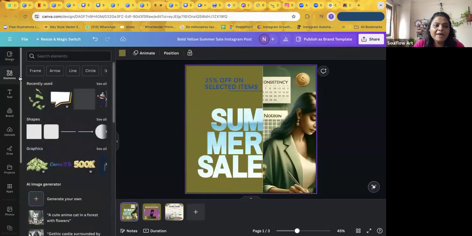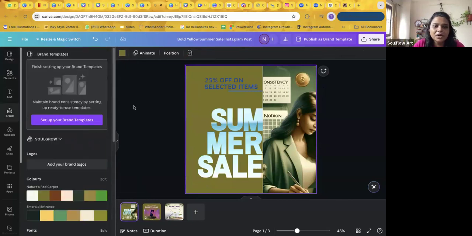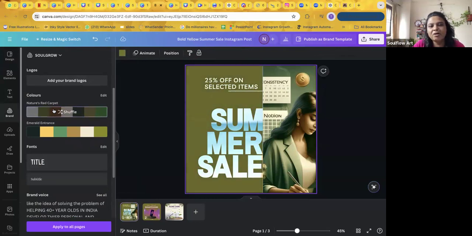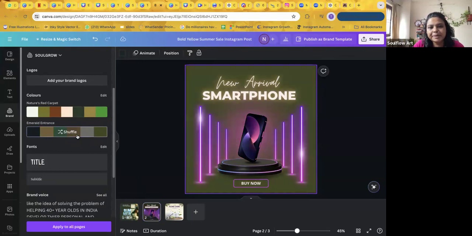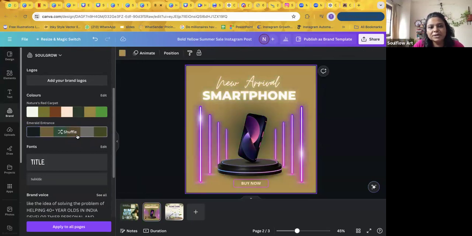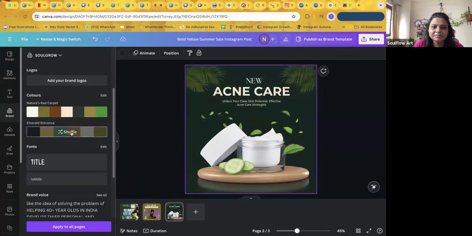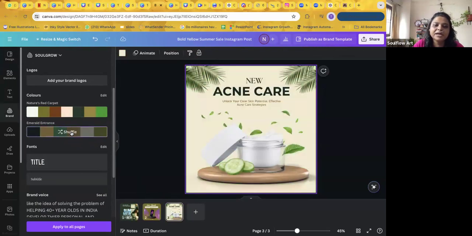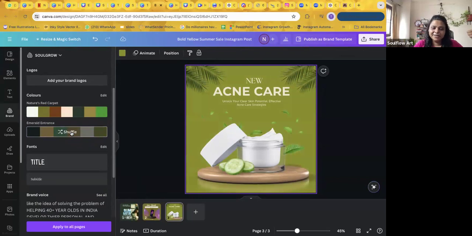But here, if you have a brand kit ready with you, all you simply need to do is a simple click of this. If I just put a simple click, all my brand fonts, all my brand colors come to it automatically. I don't have to spend time thinking about which will work better. Did you know this tip?